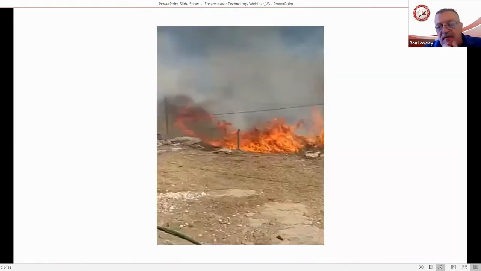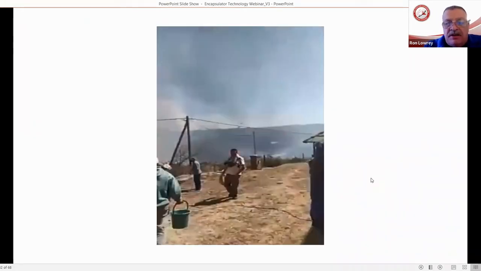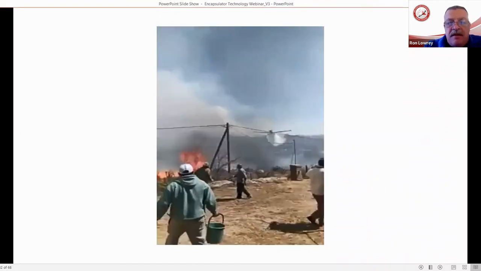So that video kind of covered the ground-based attack. Here's another one. The agent can be used both ground and aerial-based. You're going to see here an airdrop coming in.